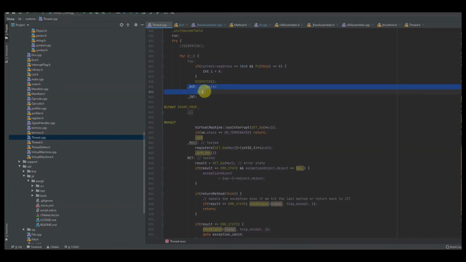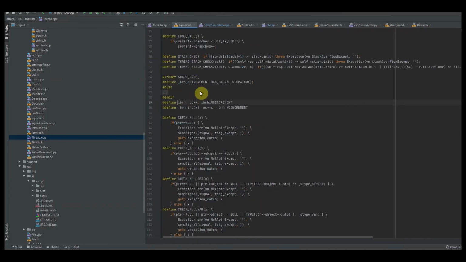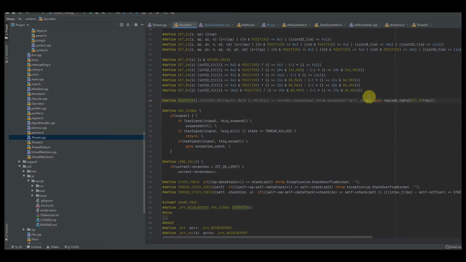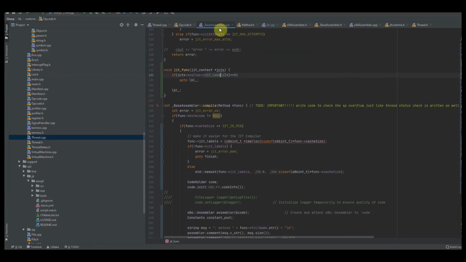For instance, if I execute this no-op instruction, I just call branch, which literally calls branch no increment, which dispatches to the next instruction. And the dispatch just goes to the next instruction in the go-to table. And this opcode table has the actual physical address in memory of where the start of the next instruction is, based on whatever the opcode is in that opcode table. So we're doing something very similar here.